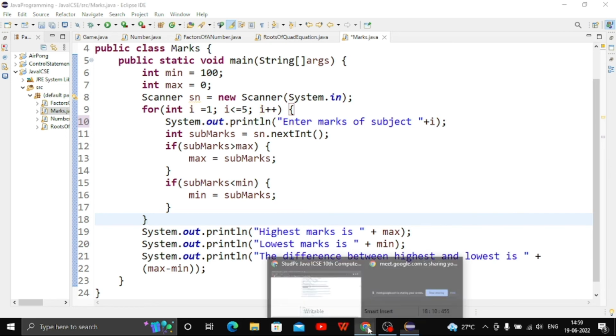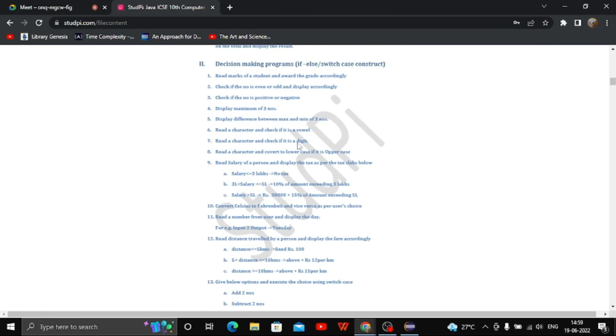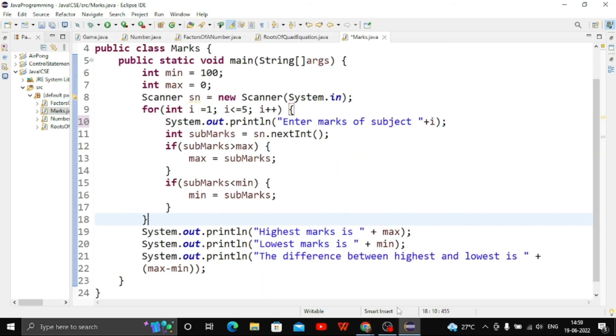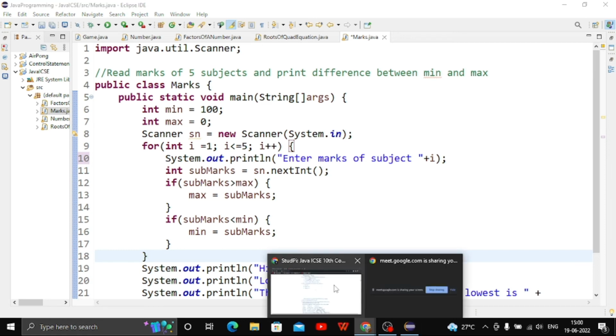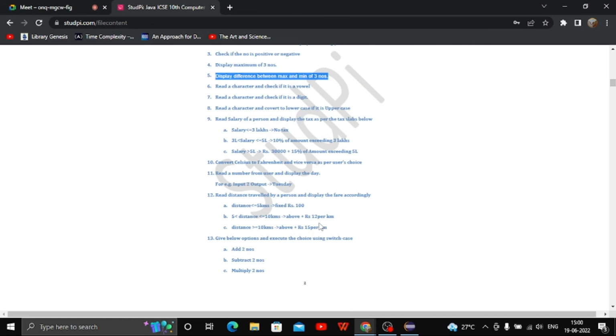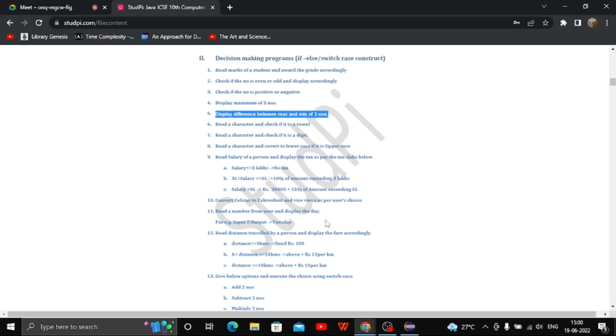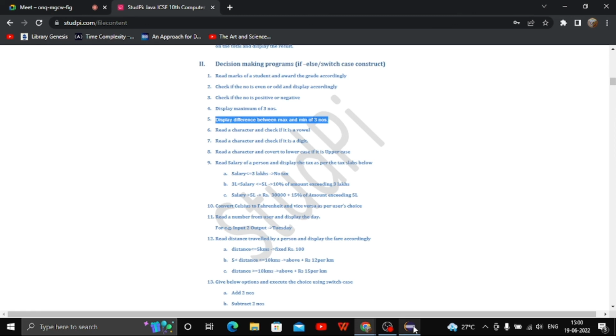So now coming to the last problem of the day, guys, decision making number 5. Display the difference between max and min of three numbers. That's basically what we did there also. It was five subjects here. Instead of five subjects, we just do it for three numbers. So that's the same problem, I guess. Was that the problem you were talking about in decision making statements? Yes, sir. So instead of 5, we put 3, then enter a number and do it the same way. Perfect. Anything else, guys?